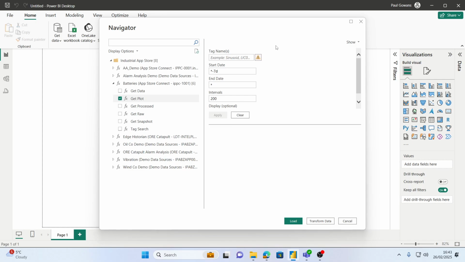Hi, this is just a quick video to show an update that's coming out for the Power BI Industrial Connector this Friday, the 28th of February. So at the moment I'm on the Power BI desktop and I'm on the Navigator menu, and when I'm trying to add in tag names, there's no drop down box. That's something that Microsoft just doesn't allow.